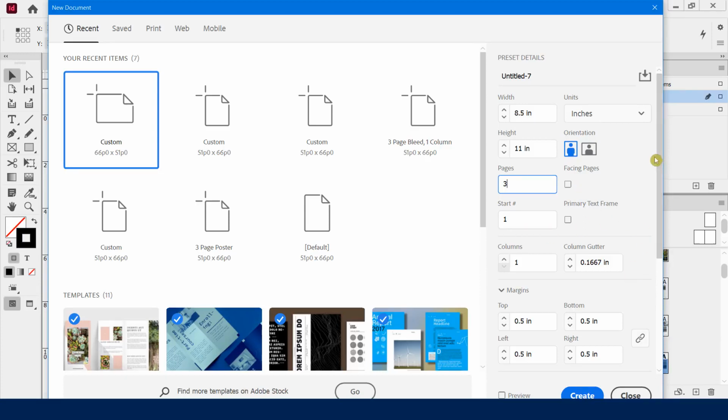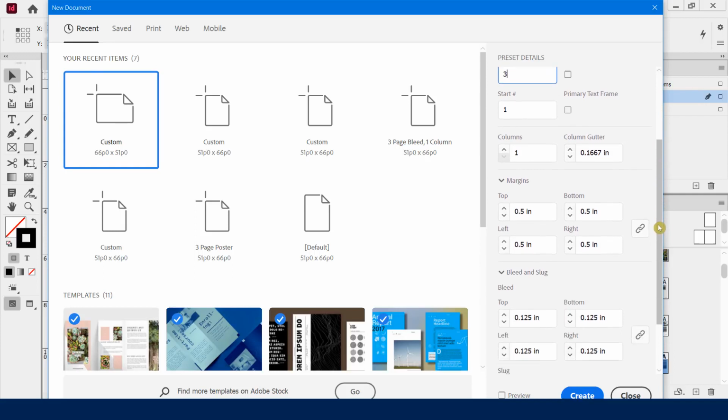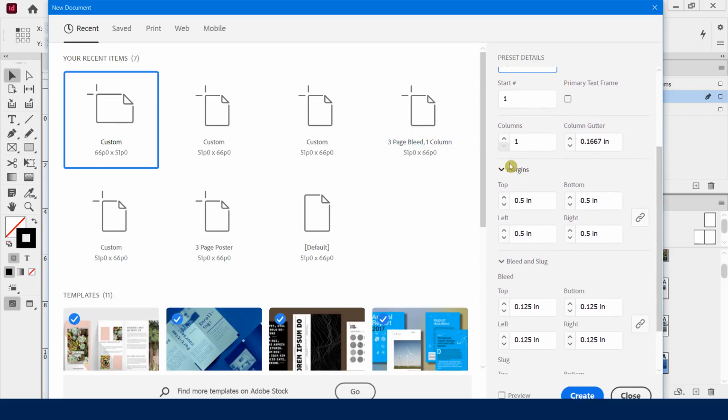All right, I'm going to start on page 1. How many columns do I want? You can have more than 1 column if you want to.